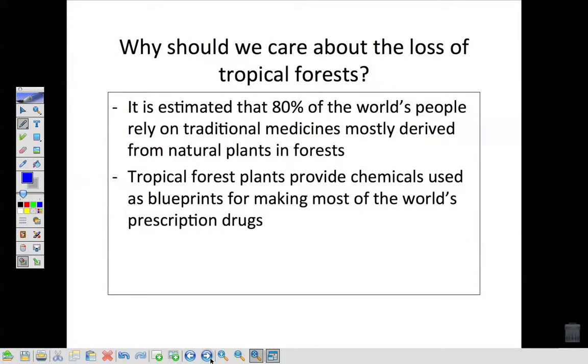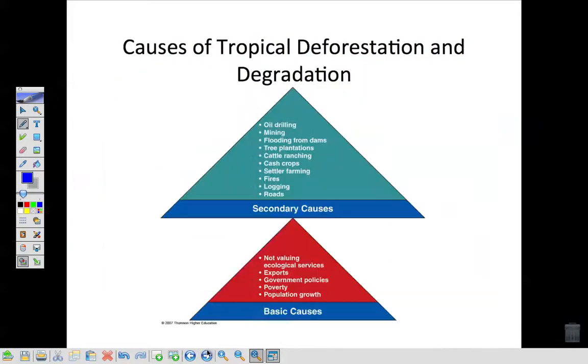Okay, so why should we care about it? It's estimated that 80% of the world's people rely on traditional medicines, most derived from natural plants and forests. They also provide chemicals used as blueprints for making some of the world's prescription drugs. So we need them. While they're only 6% covering the land, 80% of the world relies on that small percentage. So we should take care of them.